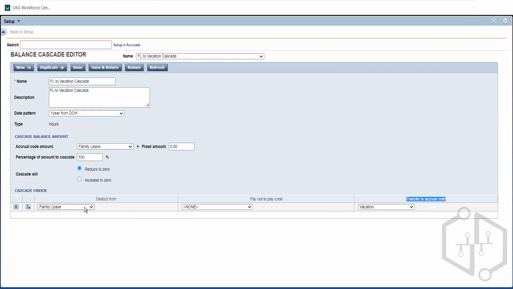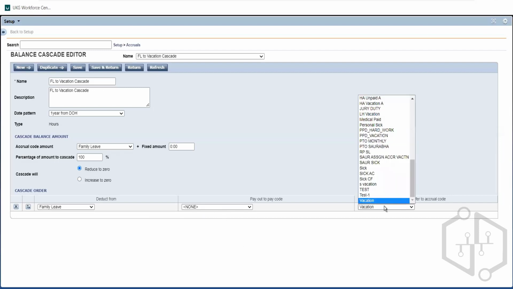So the accrual we are choosing, in this case, is family leave. Take the family leave example at every year end. Rather than zeroing it out or limiting it, this company has a requirement that every year at year end, whatever family leave balance he has needs to go into the vacation bucket. So he can choose family leave here. We are not paying out, so this can be done. We are transferring it to the accrual, vacation.